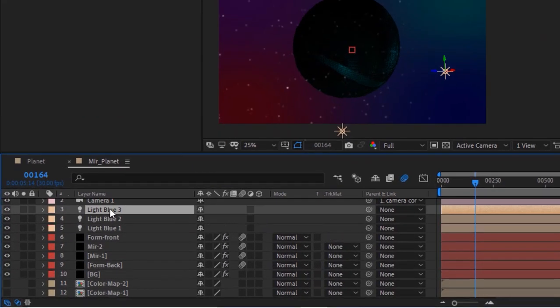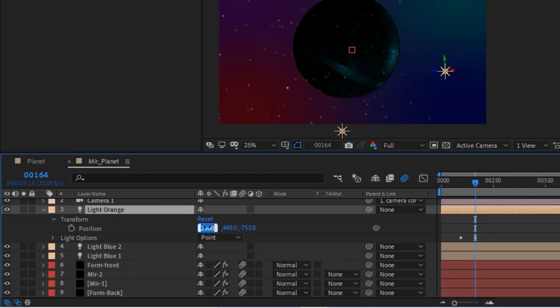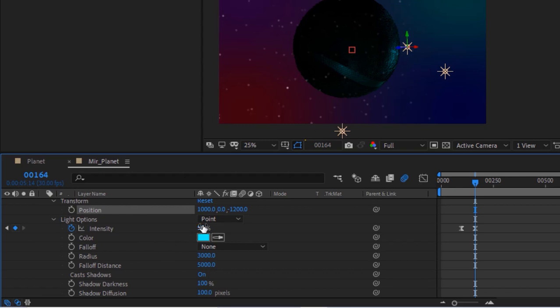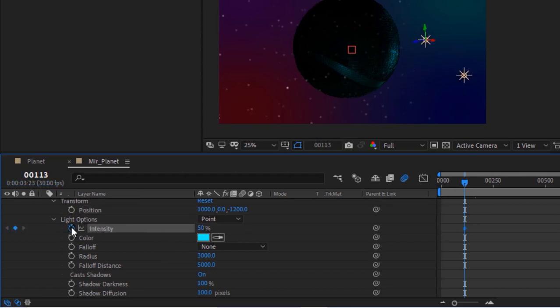Now duplicate Light Blue 2 layer and rename it to Light Orange. Change its position to 1000, 0 and minus 1200. Move timeline to 113 frames and click Stopwatch next to Intensity. Change its value to 0. Now move the timeline to 180 frames and change its value to 50%.